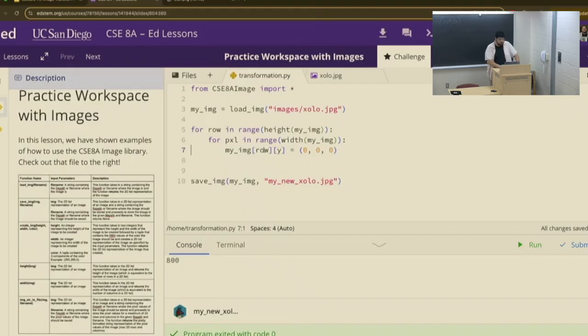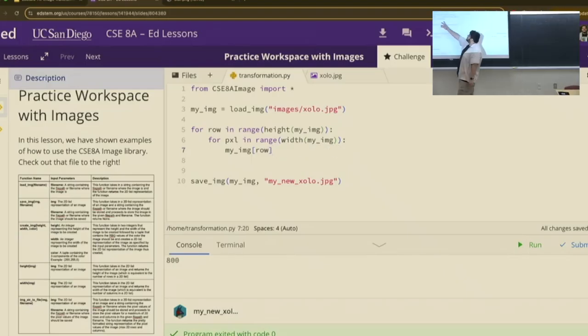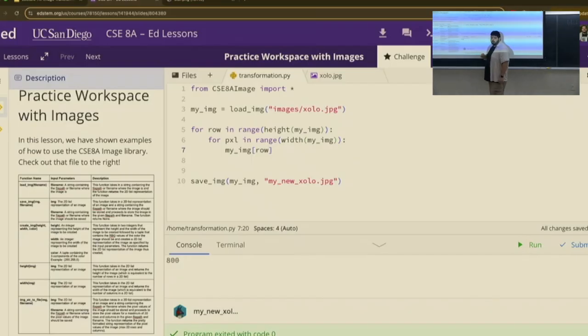So now I have my image at position row. Okay, so before we get into all that, what will this return? What is this going to show us? My image at position row. A row. Is going to give you a row. What type is this row going to be? List. It's a list now.